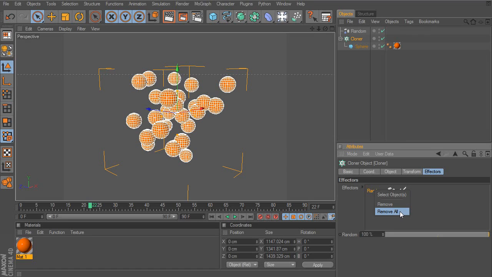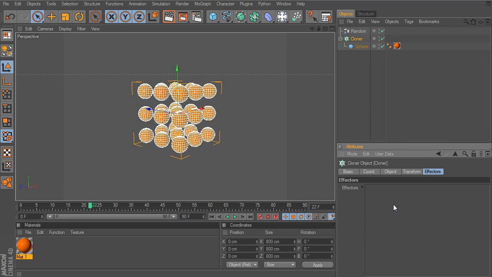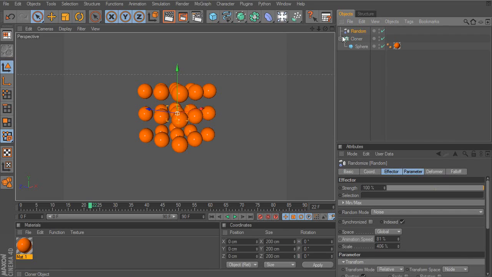We'll actually talk about multiple effectors here in our next lesson. So for now, if we were to come in, right-click, and remove, you can see that random effector is no longer affecting, but it is still listed in my Object Manager. So it's still listed up here, just not being used anywhere at the moment.